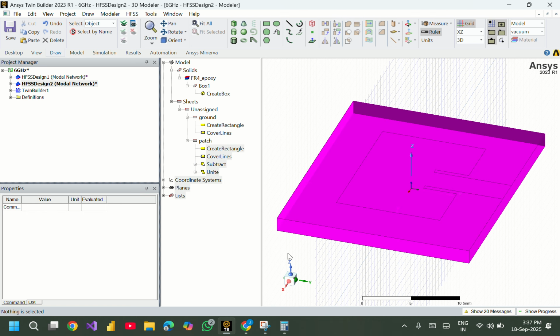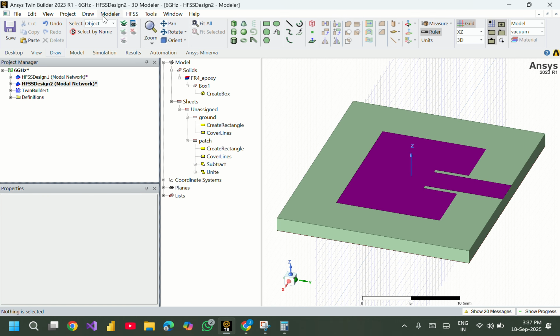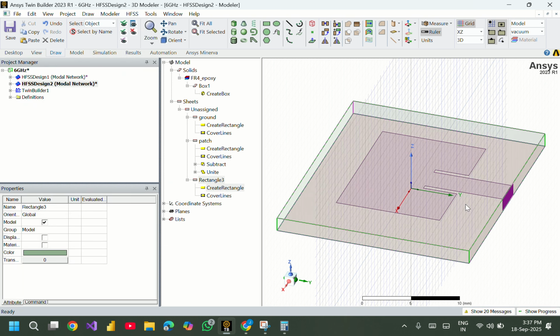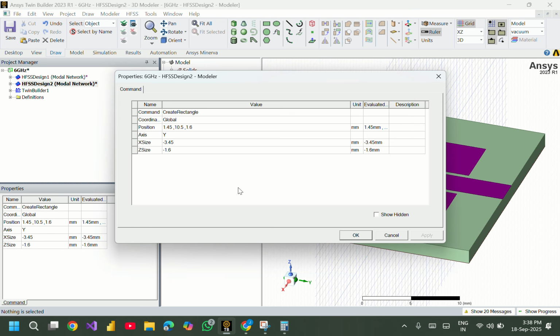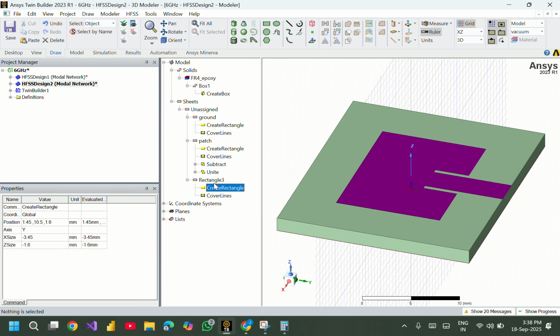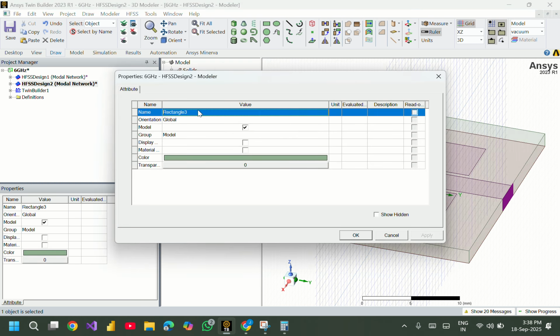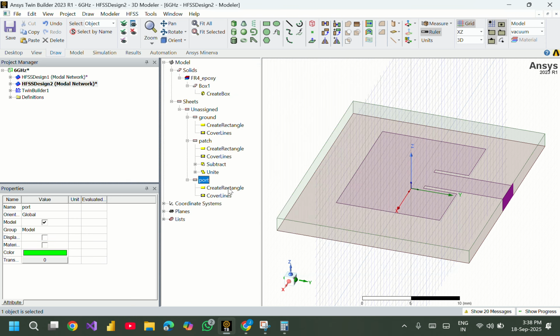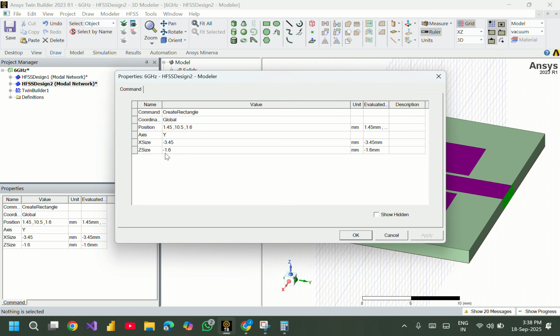After converting this, go to draw rectangular. You need to click here and drag like that only, no issue. Then go to here, and before that we need to give the name as port, and whatever color you wish. No need to do these other things. Okay, then port, create rectangular. The z size needs to be 1.6.